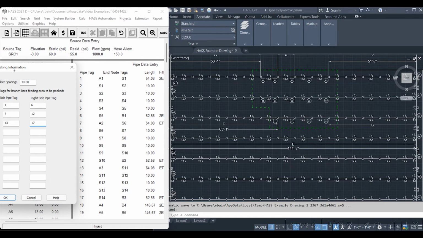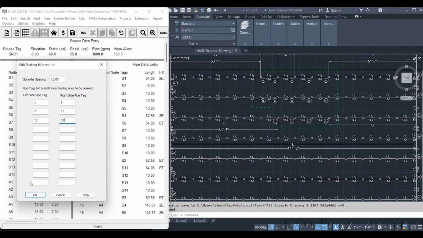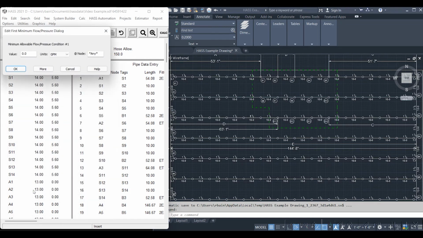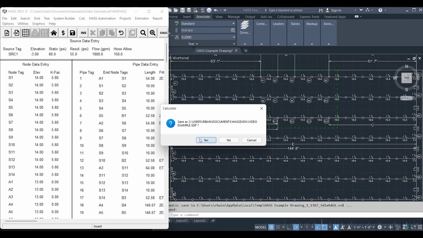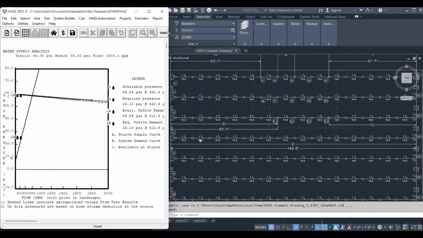Once you have entered in all your pipe tags, select OK. Enter in your minimum conditions for the project. Select OK. Save your project, and your system is peaked.